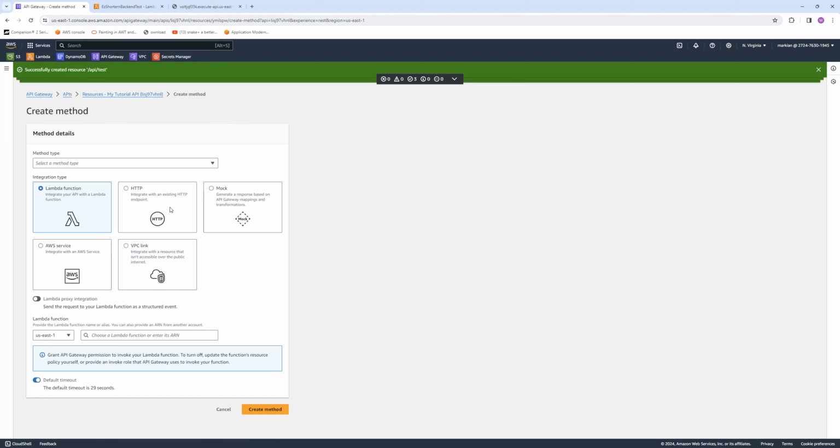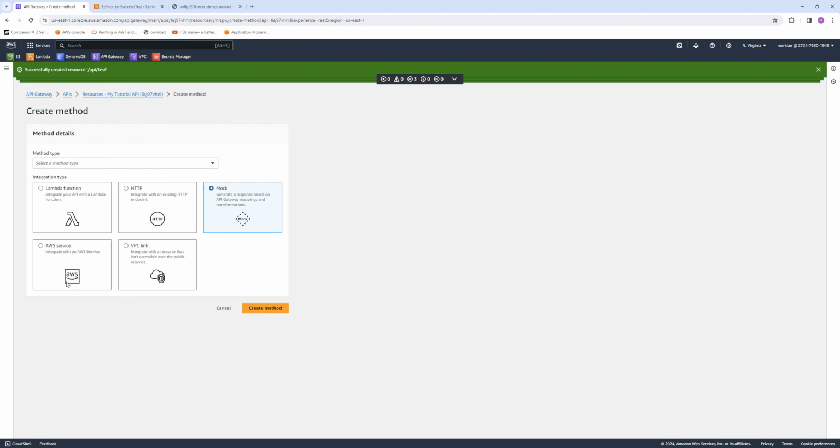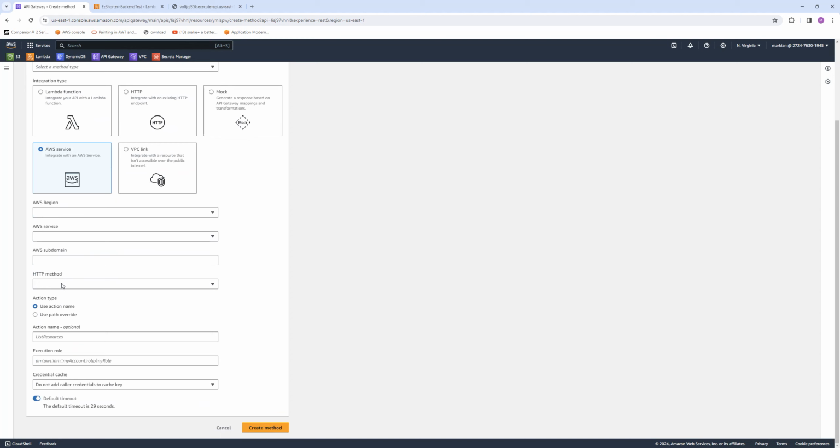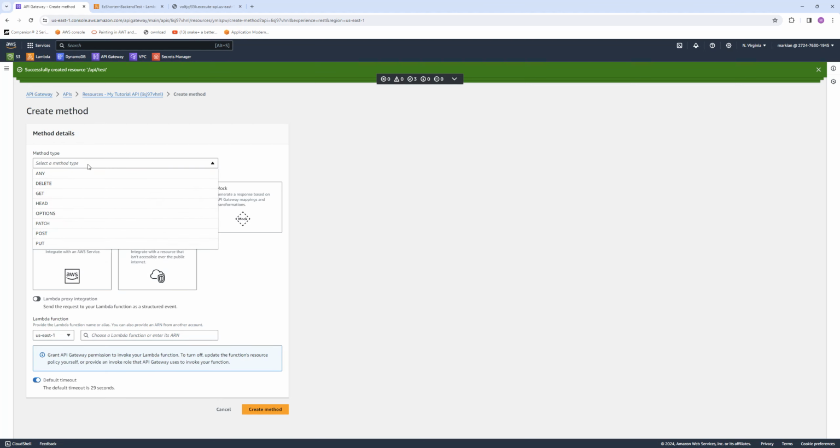You will now be able to create a method. You can select which method type you want. You can either have a Lambda function, an HTTP, which automatically invokes another HTTP endpoint, a mock, which does nothing, an AWS service, which automatically integrates with a service, or a VPC link. In this case, we will be using a Lambda function. Select your method type, which is the standard HTTP method types. In this case, we will be using GET. And then choose whether you want Lambda proxy integration. More on this later.